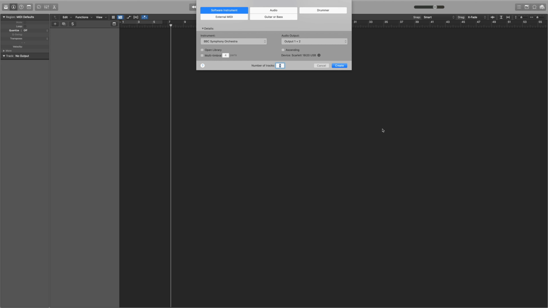In this tutorial, I'll show you how you can use a multi-output version of the BBC SO Pro plugin to link different microphone outputs to different channels within your DAW. Though I'm using Logic in this tutorial, this is also applicable to other DAWs that have multi-output options.